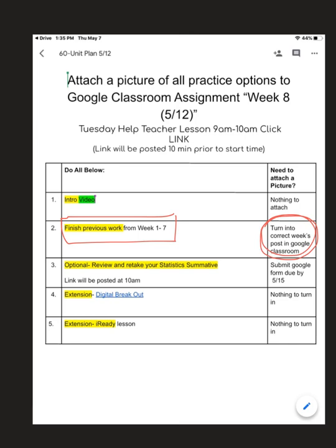So let's say I'm missing something from week 3. Go back, do that work, and resubmit it under week 3 in Google Classroom. Another thing you need to do under this step, if you choose to finish old work that you're missing, you need to email your teacher and let them know, hey, I resubmitted this, can you relook at this grade? So that we know to go back and check to make sure you completed it, and we know that we can update your grade in Infinite Campus.